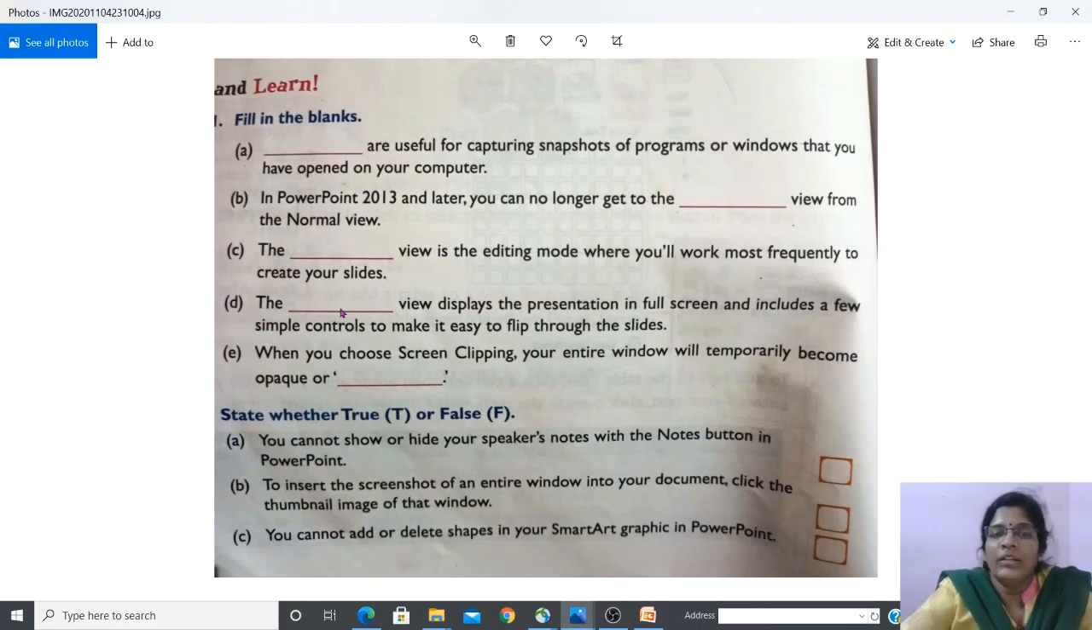Fourth one, the dash view displays the presentation in full screen and includes few simple controls to make it easy to flip through the slides. Yes, it is called a reading view. Full screen with some simple controls means it's a reading view. When you choose screen clipping, your entire window will temporarily become opaque or frozen. It will become frozen over.